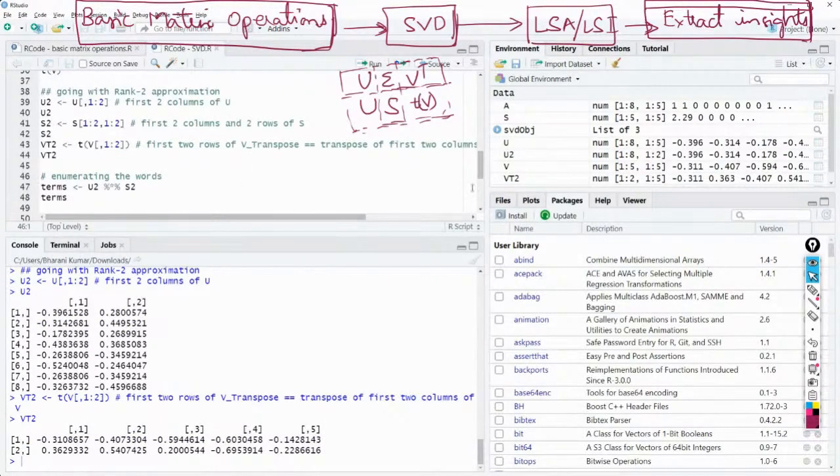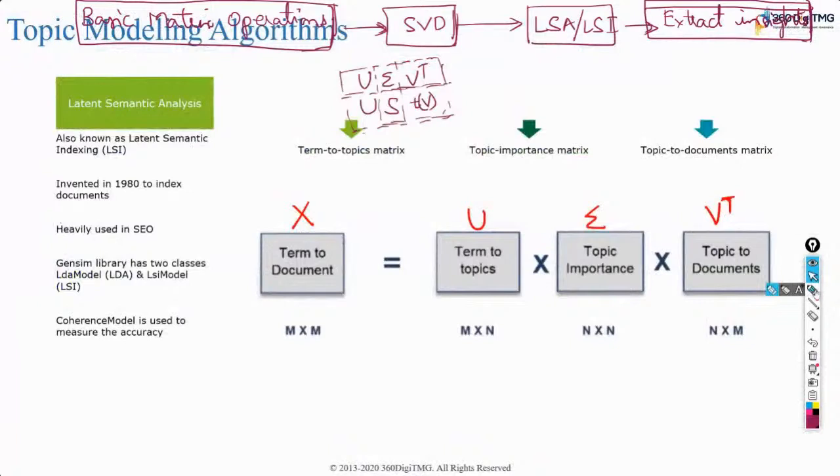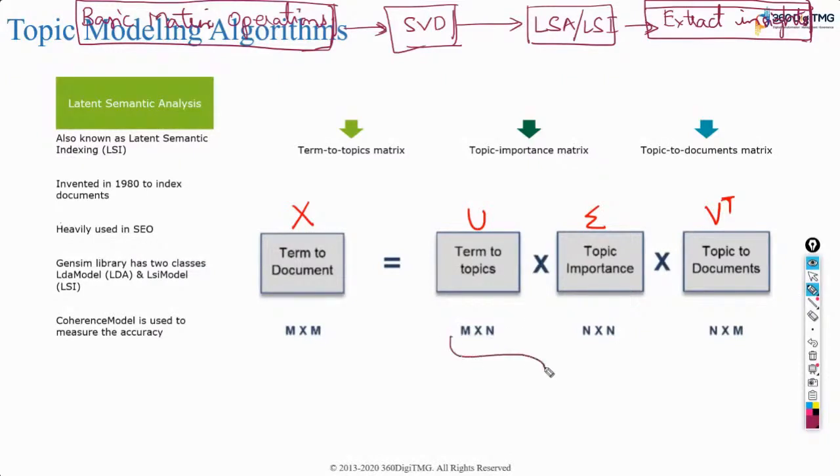Now, all this is fine, wonderful. But then our end objective is simple. We want to get to this LSA, which will help us extract meaningful insights. So you had X, you decompose that into U sigma V transpose. Now what we are going to do is we are going to multiply U and sigma. The moment you multiply U and sigma is in some sense going to capture the information of the terms.